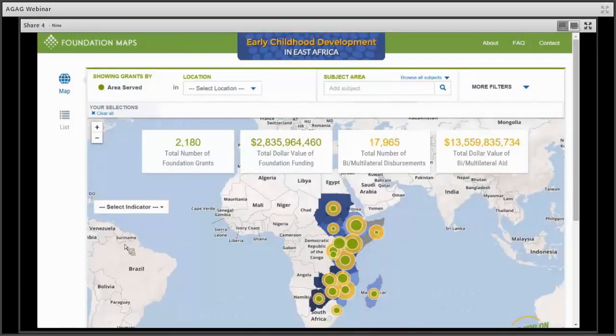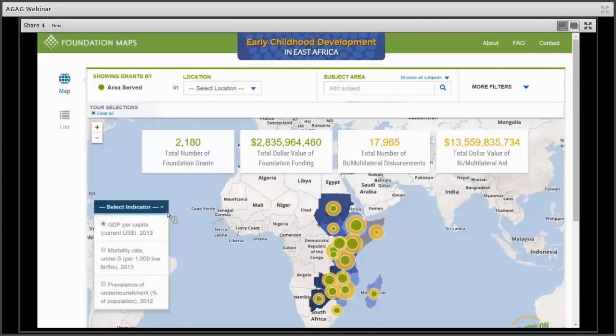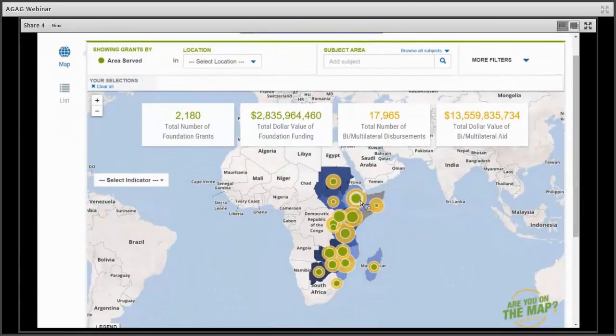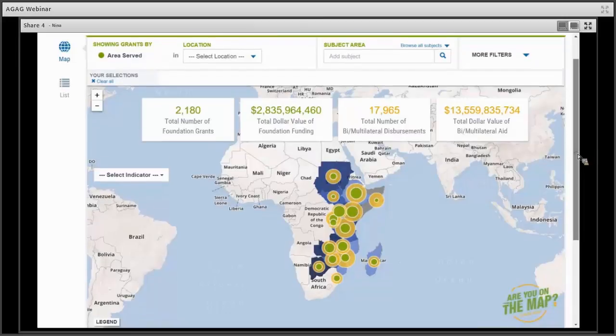And then here on the left, we have the indicator options that I mentioned before. You'll notice that the bubbles on the map are yellow and green. So the large yellow bubbles represent the bilateral, multilateral aid coming in, and the green bubbles represent the foundation funding. So right away you can tell that a lot more government aid is coming in than foundation aid, understandably. And then the blue shading underneath that represents one of the 3 indicators that have been selected.